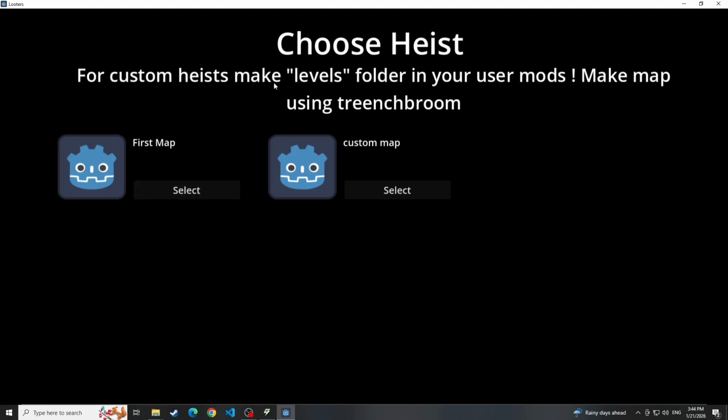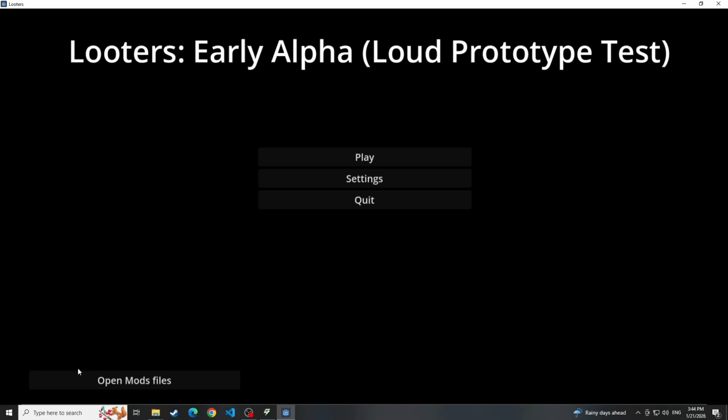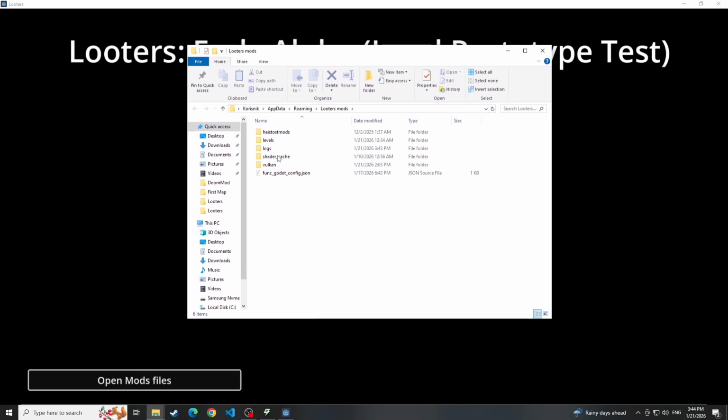As you can see, first things first, for custom heists you need to make a levels folder in your user mods and make BOP in Treasure Room. Now let's go. It's right there, so you can open mods files. I already made it, but you can go here, make a folder, and call it levels.